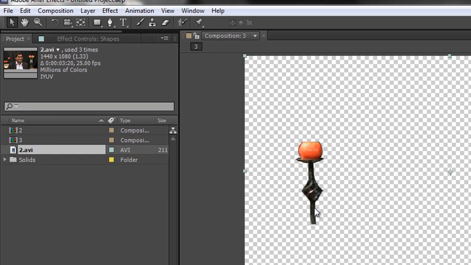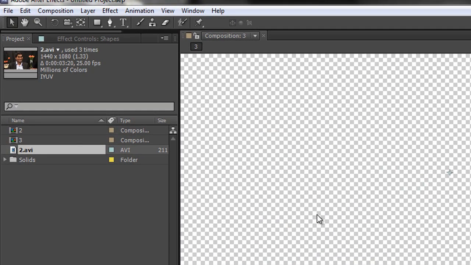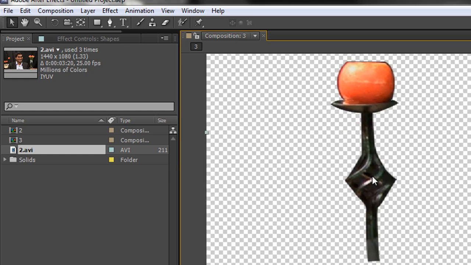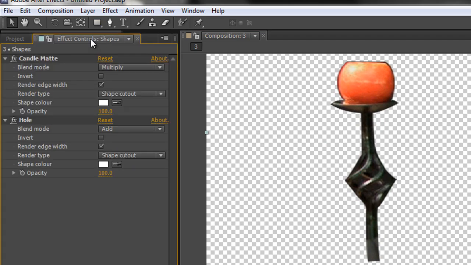And there it is, it's actually brought in. However, I'm just going to zoom in so you can see there's a slight problem, using the spacebar to pan with After Effects. Notice the hole isn't showing. So if we select the layer and go to our effects controls, you'll see that we've actually got two effects added in, the candle matte and the hole. They've been brought across. The top one is in multiply, the second one is in add.